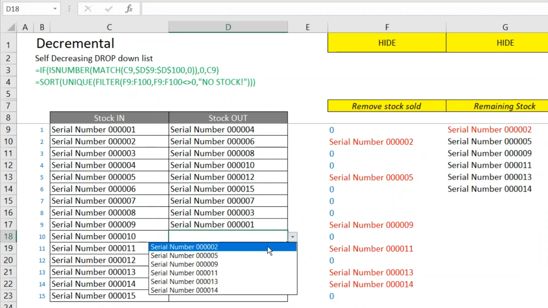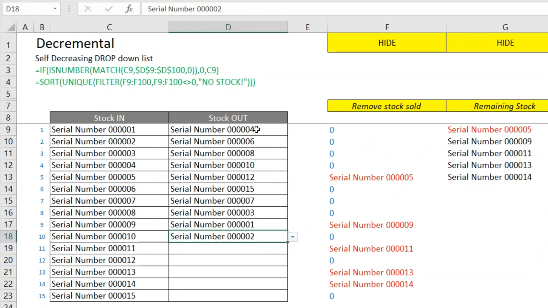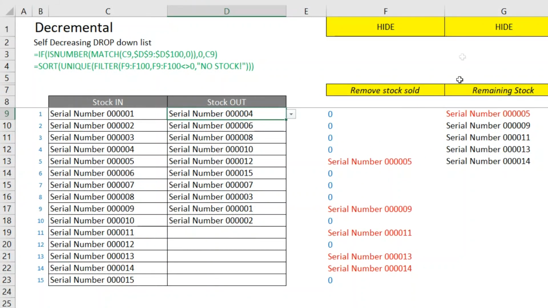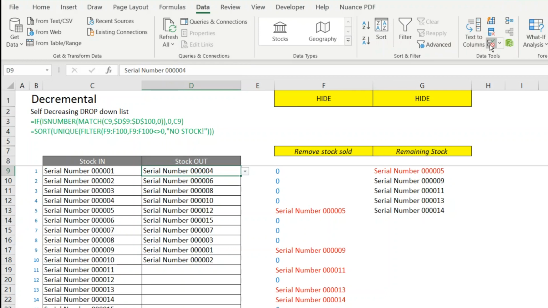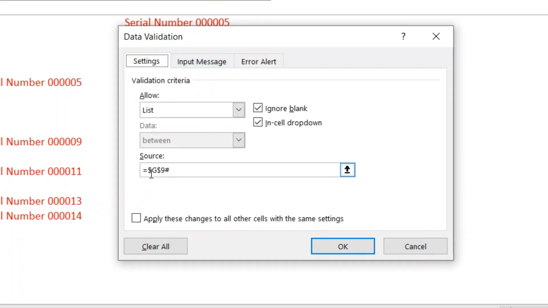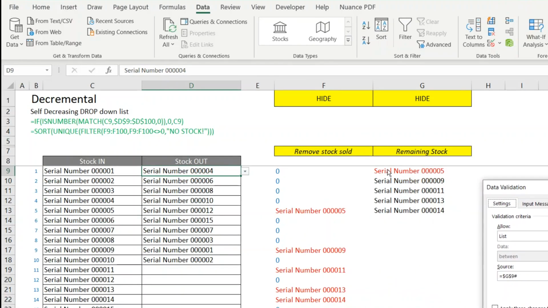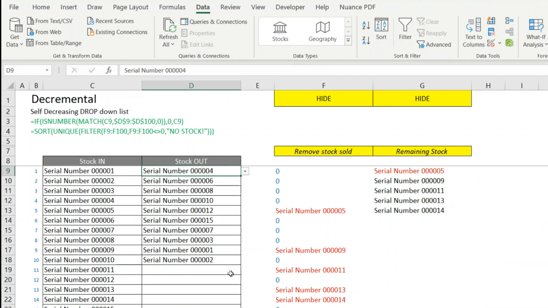smaller and smaller. And it's been covered in earlier videos, but obviously the beauty of dynamic arrays is if we go to data validation, it's as simple as using $9 hash, which means go to this location here, and whatever is spilling becomes the drop down list. Fantastic to not have all those blank lines.